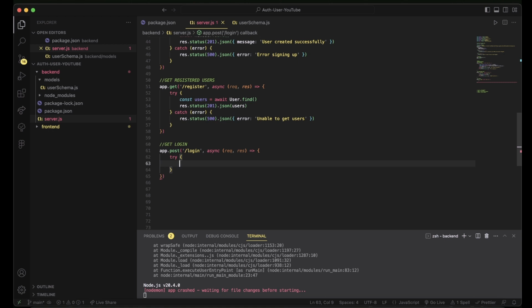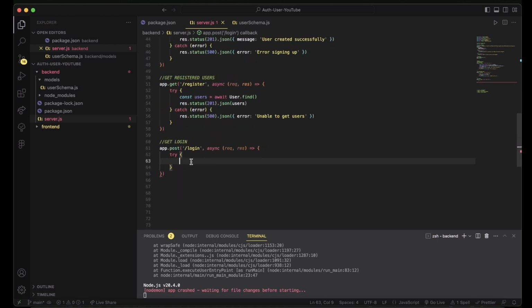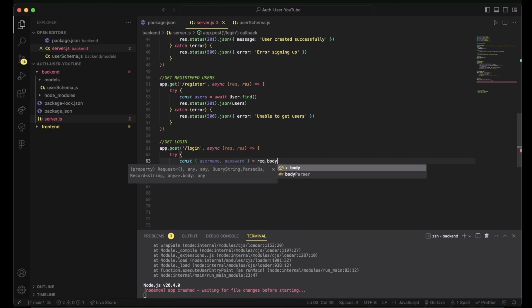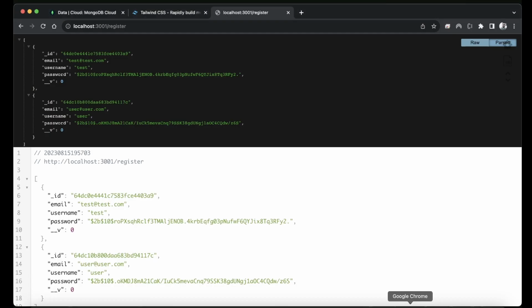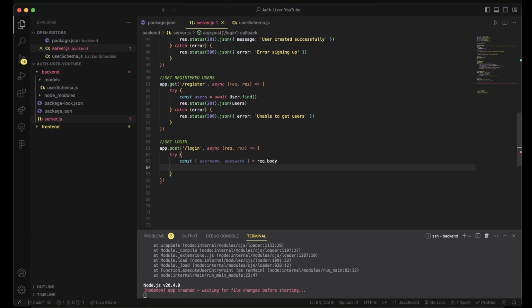Now we are going to define, as we did over here, those values that we want. When the user is logging in, the only thing that we want them to fill out is their username and their password. That way they can log in. We don't really necessarily need their email. So we'll just say const username, password equals req.body. And remember, the req.body is the request, so requesting the information that's in the body right here.